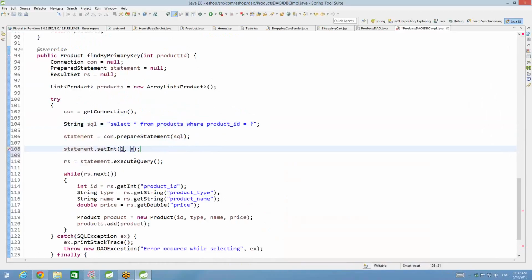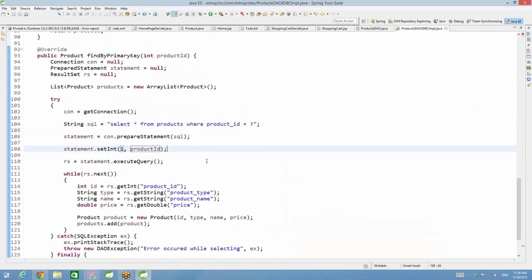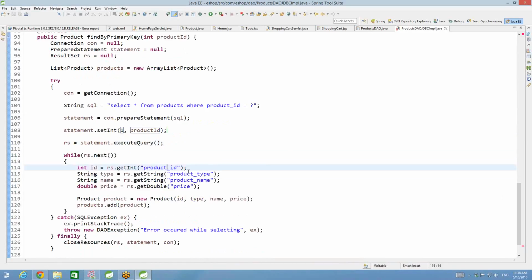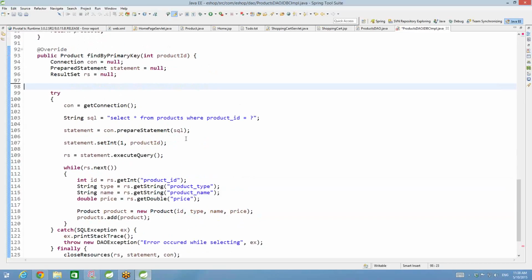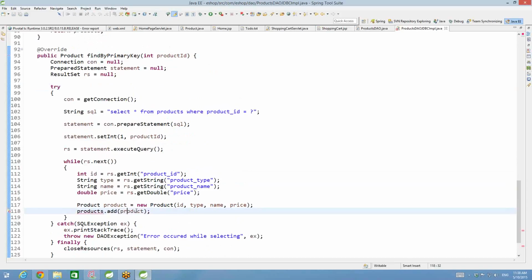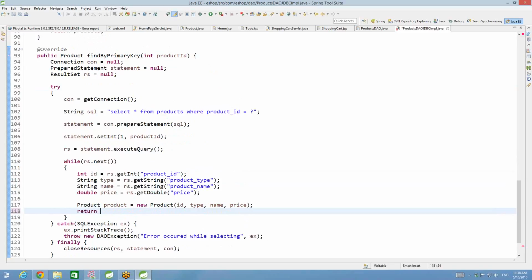Okay, the first question mark is the product ID, right? The first question mark is the product ID, and then execute query, and then we get the product ID, product type, and there's no such thing called list of products here. You shouldn't be getting it. And then we just say return product, right?